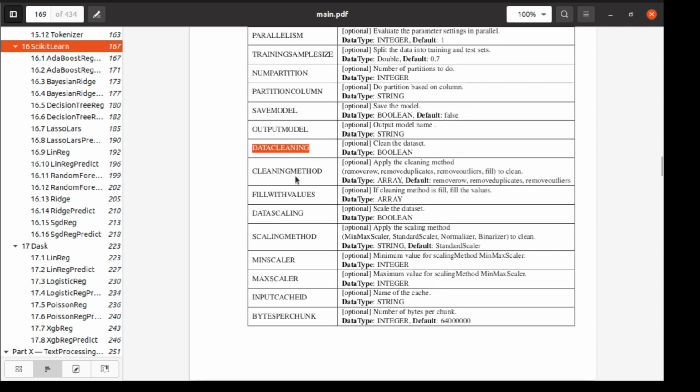Data cleaning. Cleaning of data. There are 4 methods to clean the data. Remove row, remove duplicates, remove outliers, and fill. For fill with values, if you want to fill any null values or if you want to change any data value in the dataset, you can use this fill with values option. Data scaling. Scaling of data. There are 4 methods of scaling data: min-max scaler, standard scaler, normalizer, and binarizer. For min-max scaler, you have to mention the minimum and maximum scaler value.